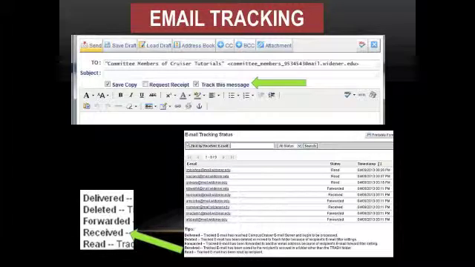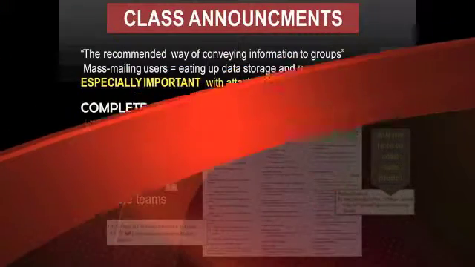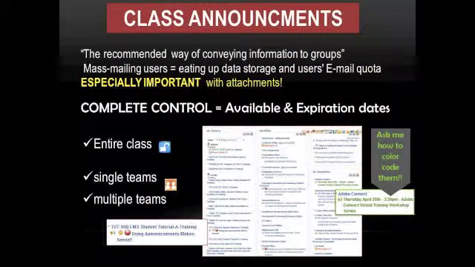First one is email tracking. It's as simple as that. If you insist on using email, you really might want to consider starting to track the messages. And you'll see here that the tracking lets you know not only if it's been delivered, but if it's been deleted, forwarded, received, or read. And this can help you in the instance of I never got that.